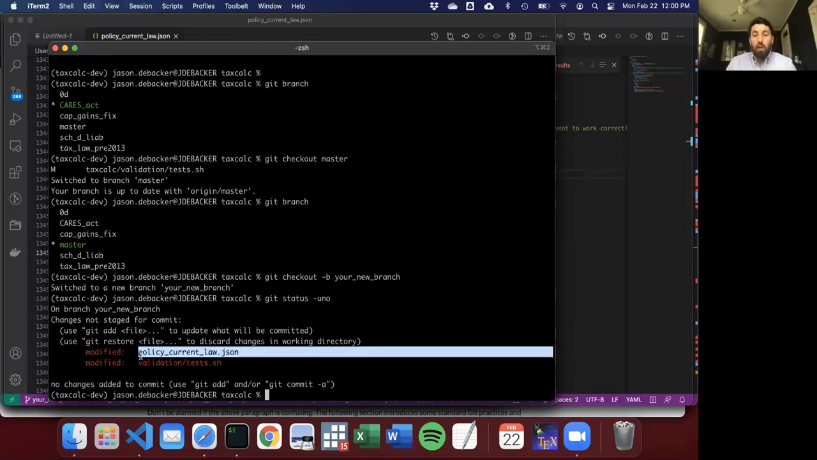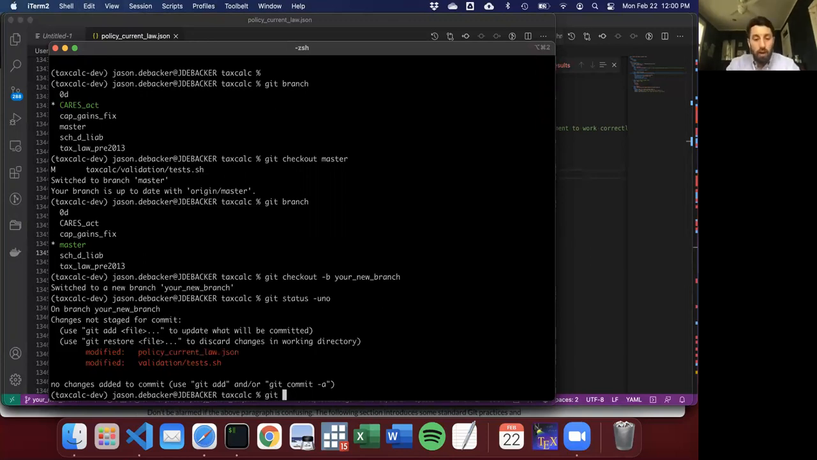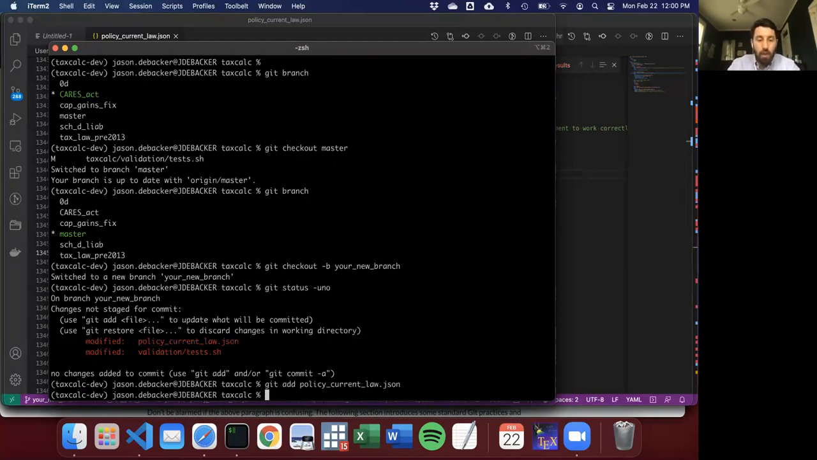Okay, so if I like those changes, I feel good about that. I want to add those changes to the Git history. So I type git add and then the name of the file. And then if I want to get those ready to push them to the cloud, I'm going to type a git commit. I want to give a little message here.